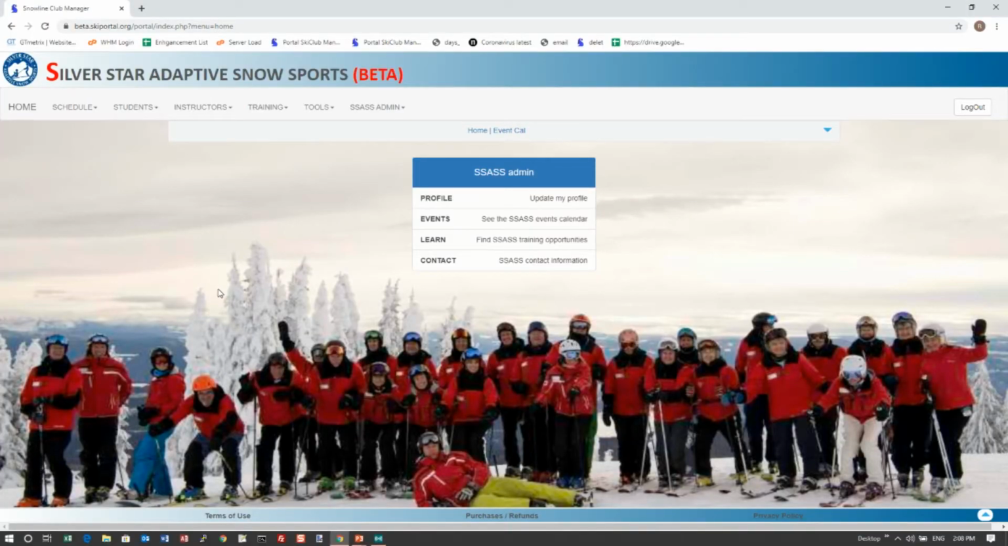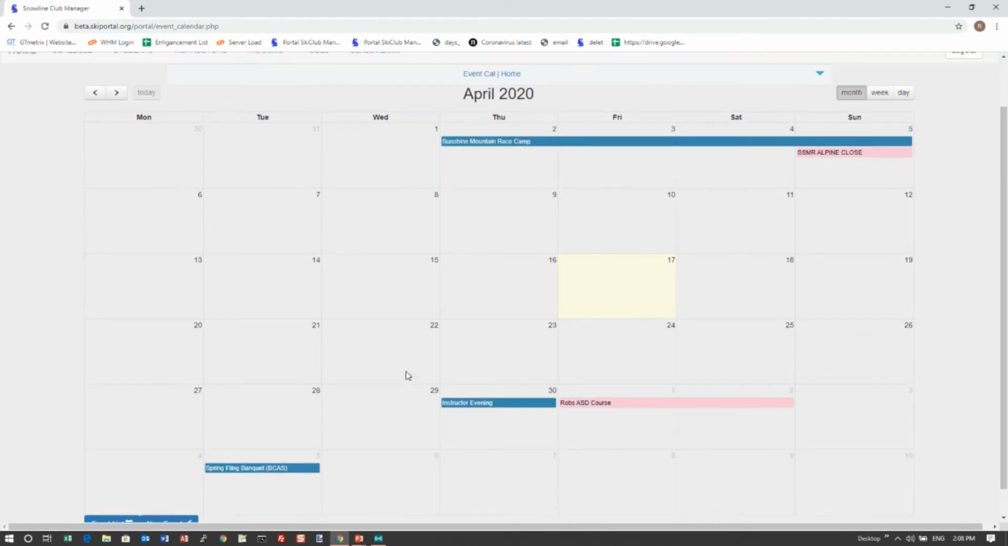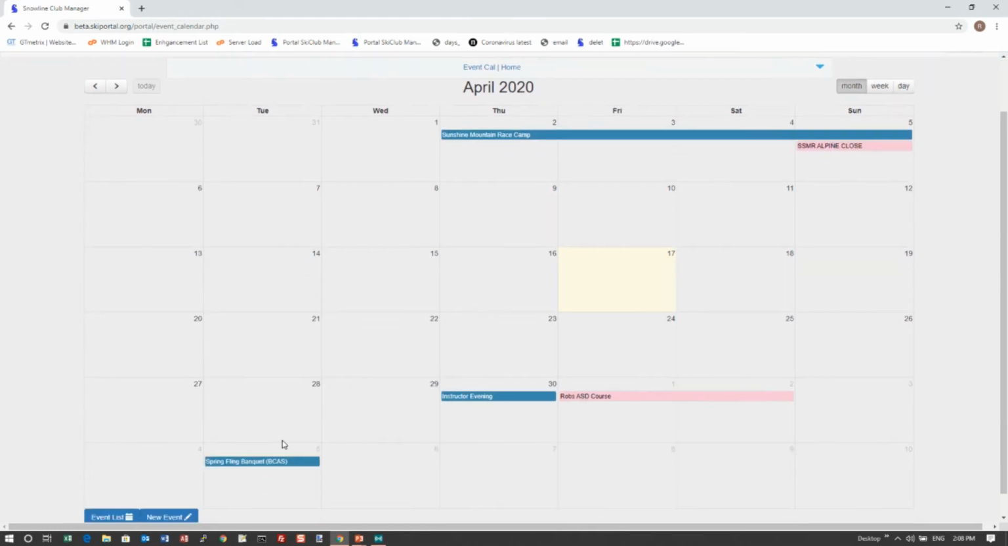I am logged in as an administrator, and everybody, regardless of being an administrator, has this schedule menu item. Under schedule, there's three calendars. There's the regular lessons, which has always been there, training and events, which has always been there, and that shows every event that you set up for yourself or that's forced on you from above. They show up here. Here is an example of one that's been forced down from BCAS.